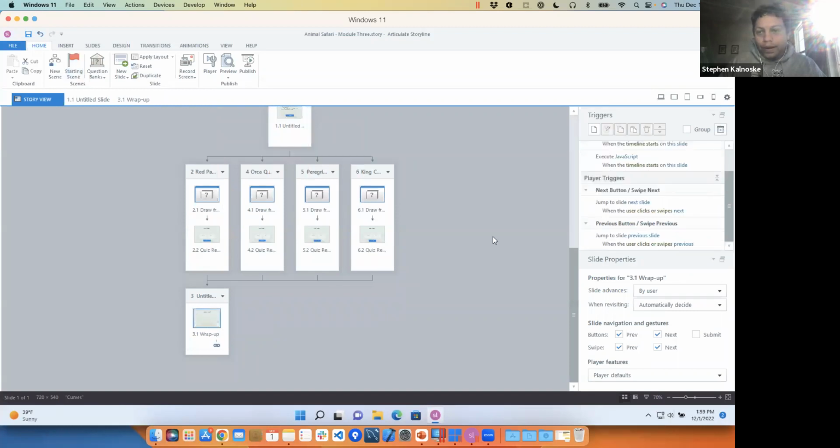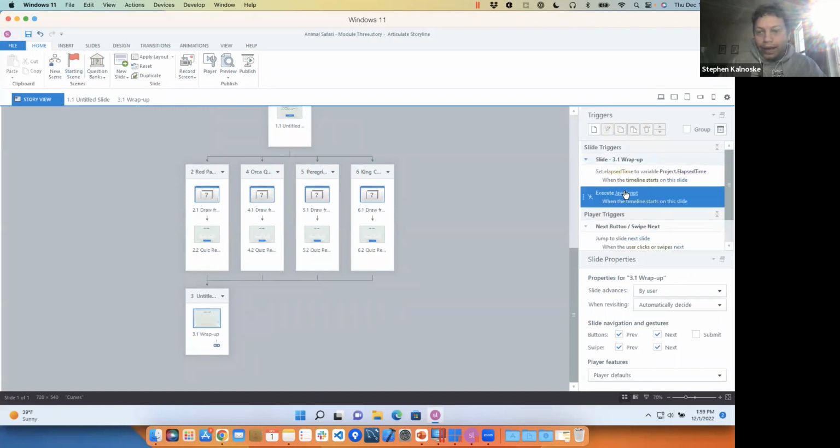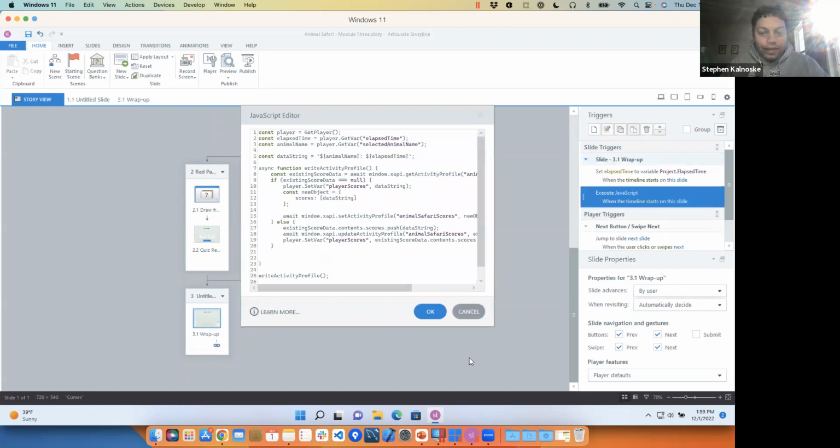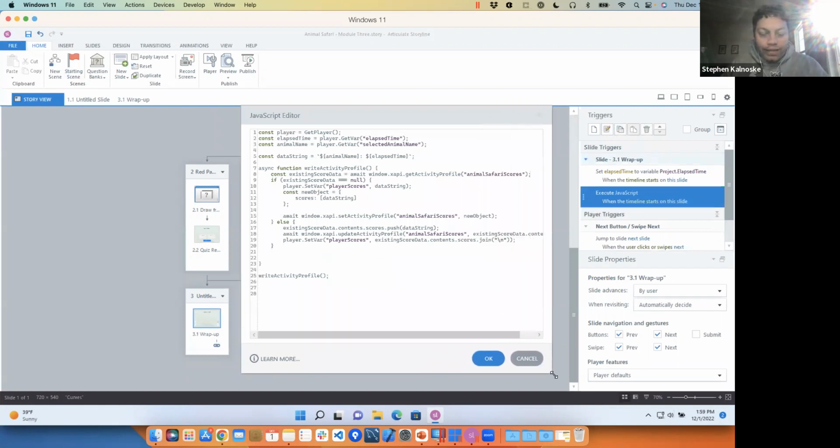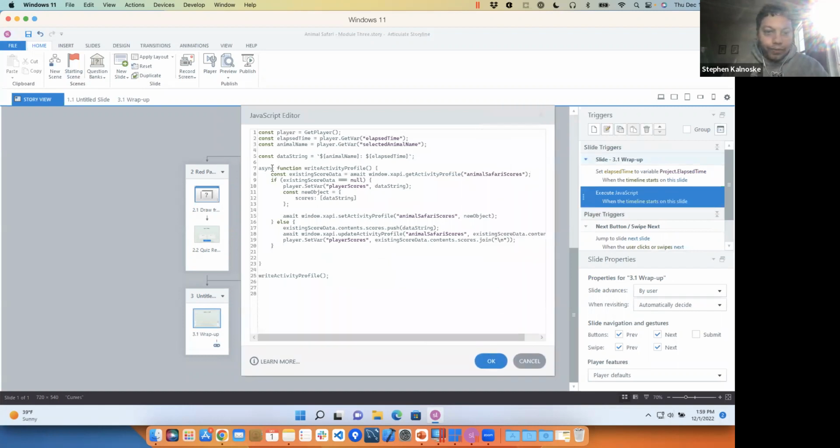And then in the wrap up here, we're going to go ahead and execute some JavaScript. This is a little more intense JavaScript. We're writing an async function to write to the activity profile. We're getting existing score data from the profile in this. When you get into reading and writing at the same time to the activity profile, you have to be a little bit careful. You want to check if there's an existing score for this already.